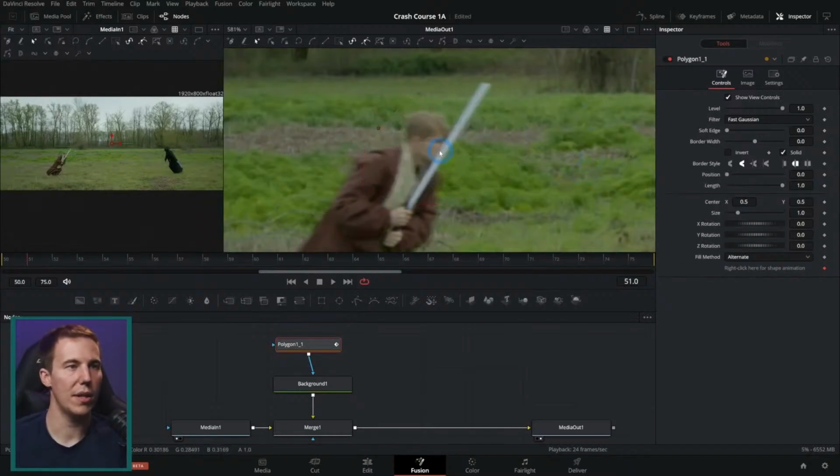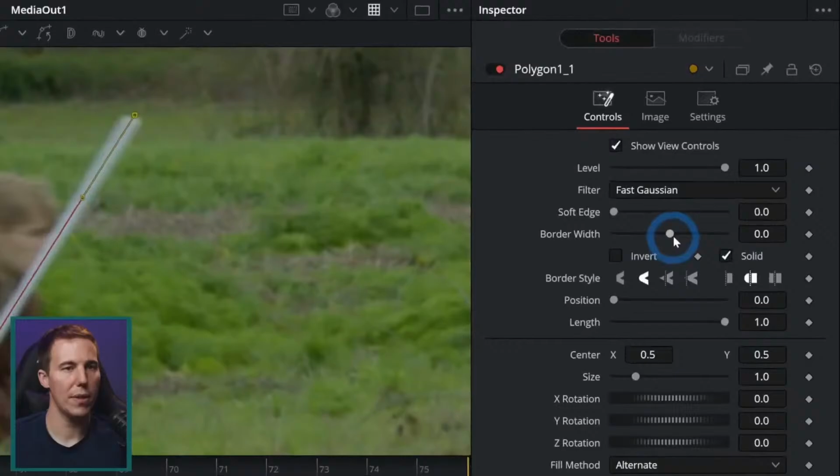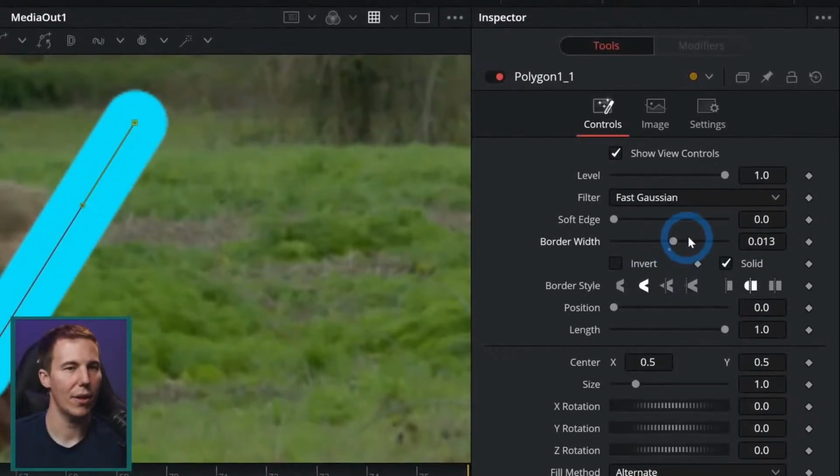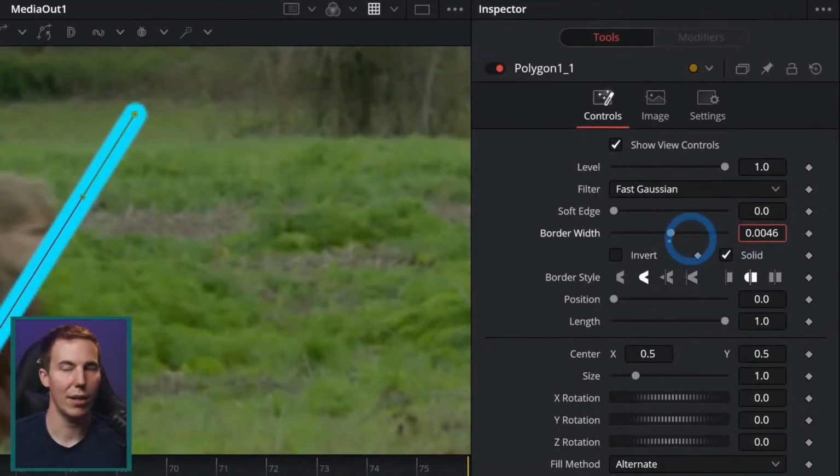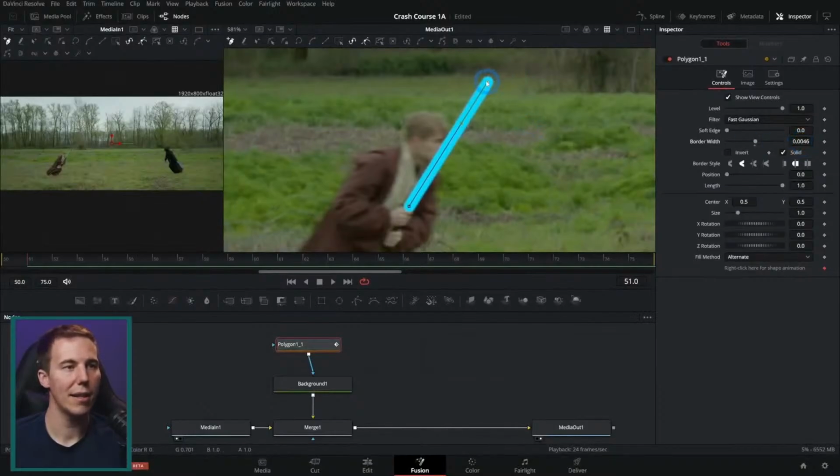But one thing I can do with this polygon mask is I can just make one point at the bottom and one point at the top like this. And then I can push up this thing called border width. And look what happens. We get this little line that we can control the thickness of, and I can adjust how big it is and its direction and everything really easily.